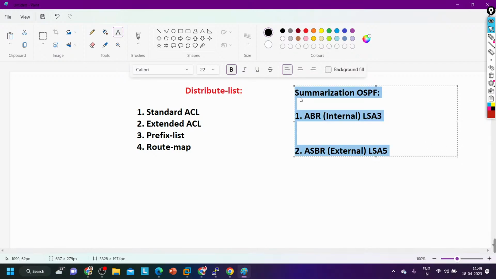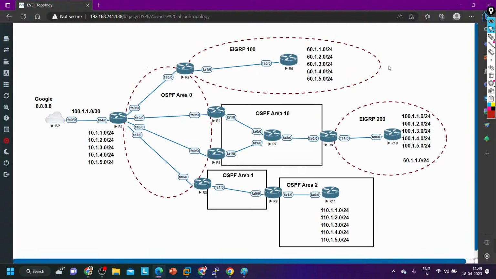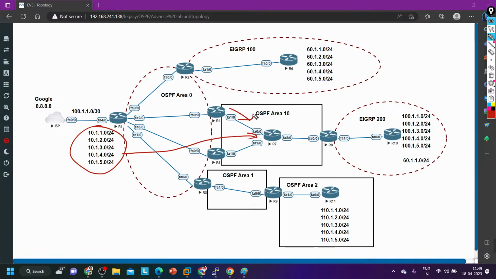Okay. So like in the topology, you can see these 10 prefixes. Router 7 will get all these prefixes from router 4 and also from router number 5. Yes or no? In the form of which LSA? In the form of LSA 3. Yes or no?